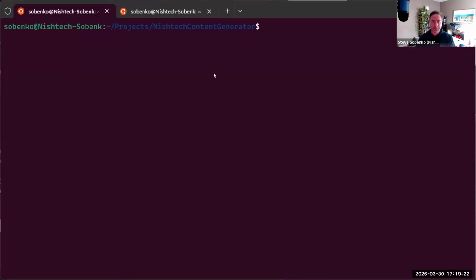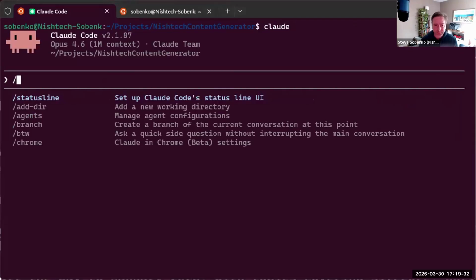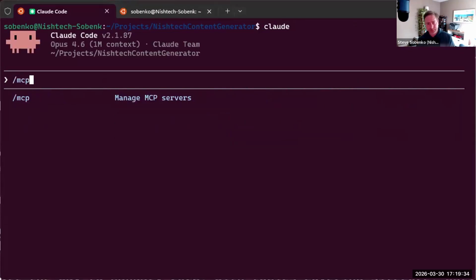You guys all see terminal, I believe. So I'm going to go right into Claude. And within Claude, let's see if that MCP server is there. So I can say /MCP and manage my MCP servers.